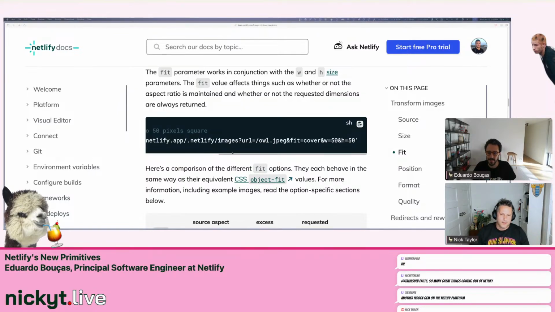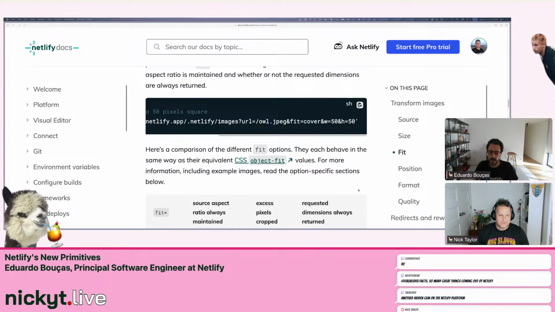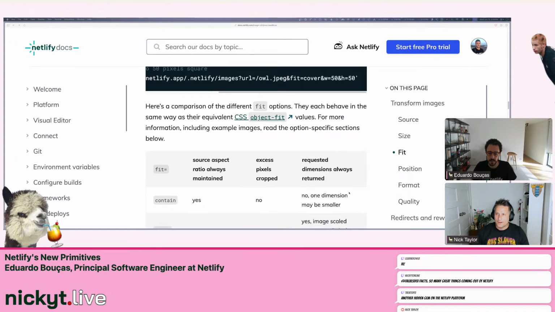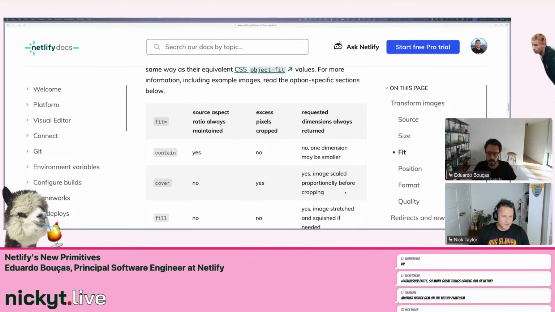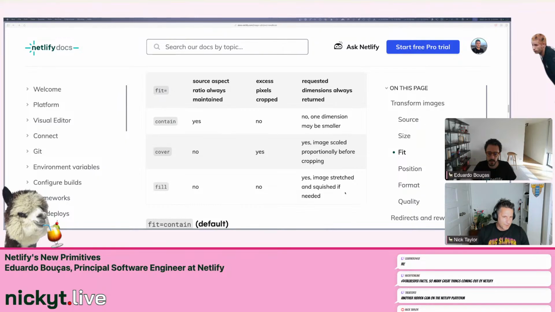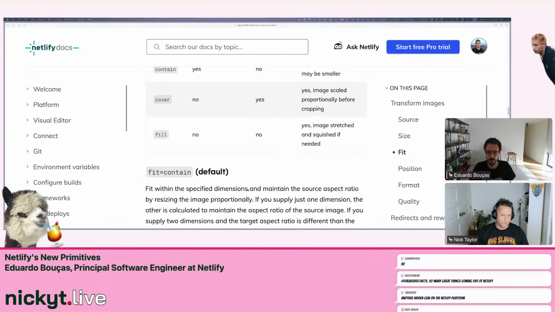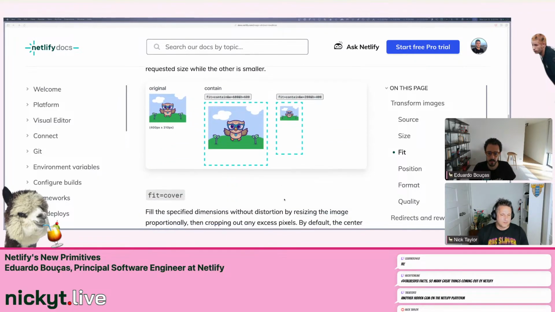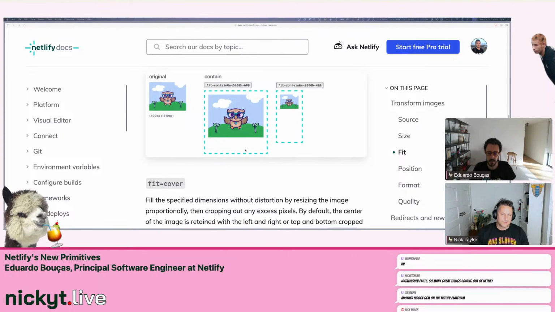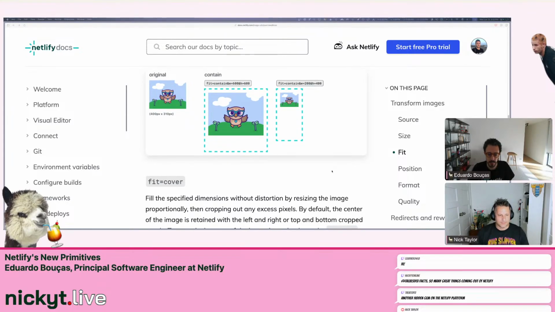Thanks for joining. There are just so many things here, and we probably won't have time to go through all the stuff in the image CDN, but like you were mentioning, you have things like fit, contain, cover. If you've done CSS, these are ways to change your image, and the fact that the image CDN can do these things, or fill it. There's a ton of stuff here, and we've got the cute owl showing the example. So yeah, this is super powerful.